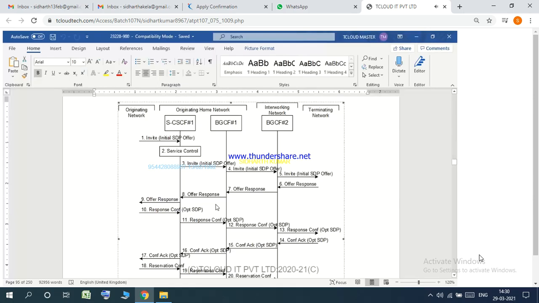So I have one query. When both the UEs are connected and the actual traffic is going, they are communicating directly without the IMS component. Does the SIP session continue there, or is only the traffic going? That will depend on the operator's configuration again.